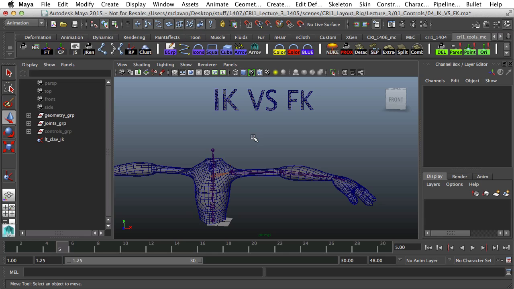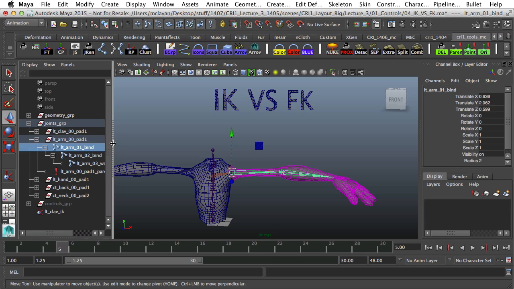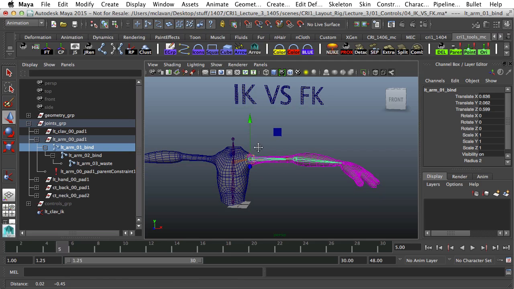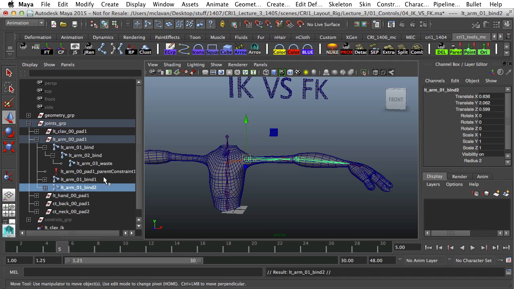The first step for creating an IK/FK system is to duplicate the joint chains we want to create an IK/FK system on. So to start off with, we're going to locate our joint chain, which is going to be our left arm. And you can see they all say bind on it. So I'm just going to duplicate this 2 times. So I hit Command D and Command D, and I get 2 joint chains.